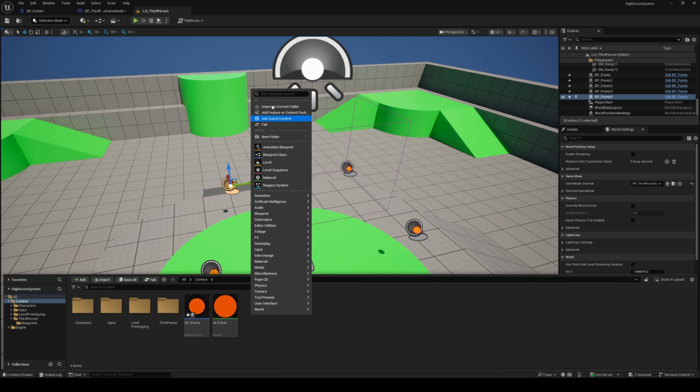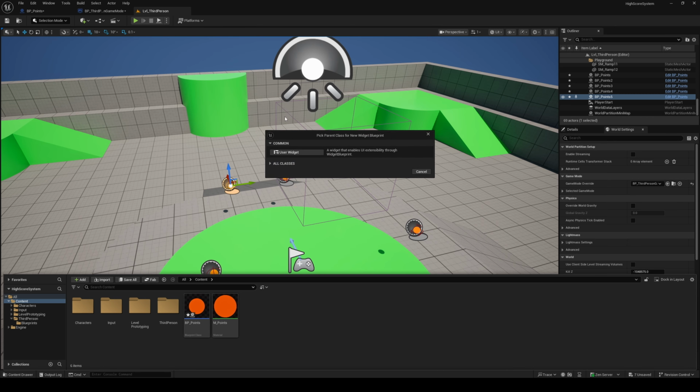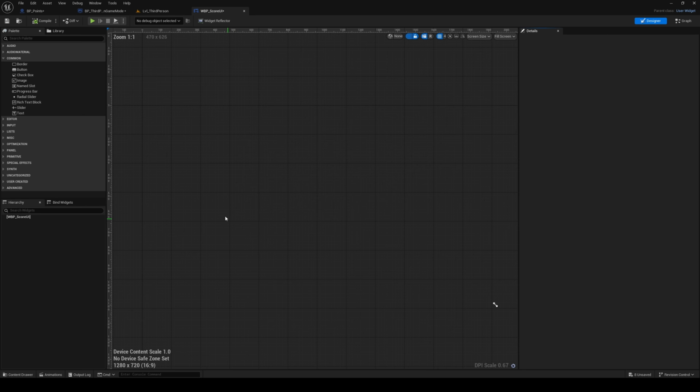Let's right click and search for widget. You'll see a widget blueprint here. For that option, go ahead and click that. Click on user widget, and we can call this WBP underscore score UI. Let's go ahead and open it up.